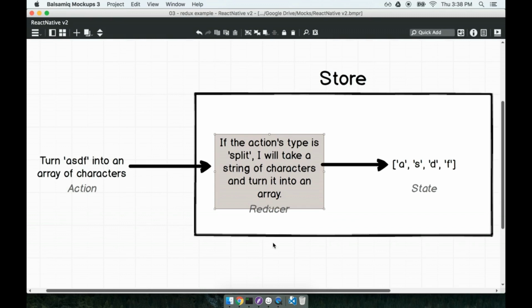The action, when it goes into the reducer, the reducer will look at the action and say, this action is commanding me to split up these characters. It wants me to split up all these characters into an array of single characters. So it's going to take the action's string of characters, like the word, and split it into a list of characters. The reducer will then return that list of characters, like that array. Because the reducer returned that array of characters, our state is now going to consist of an array of characters, like this ASDF.